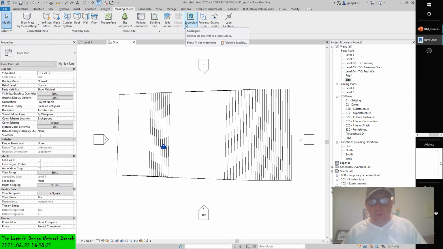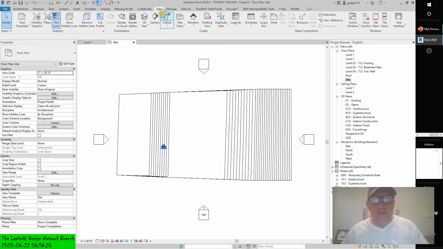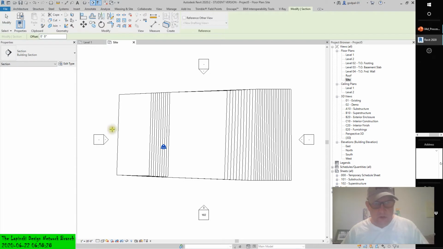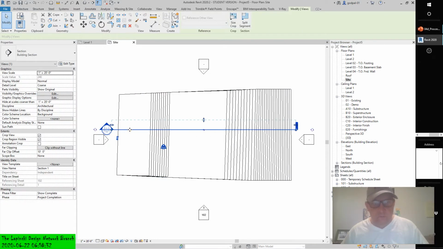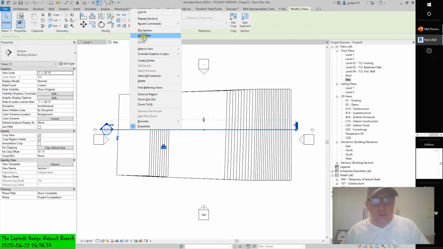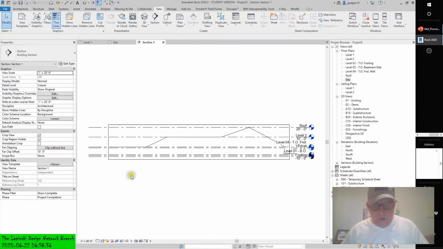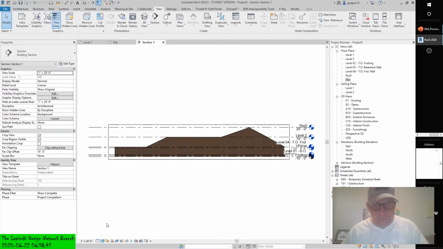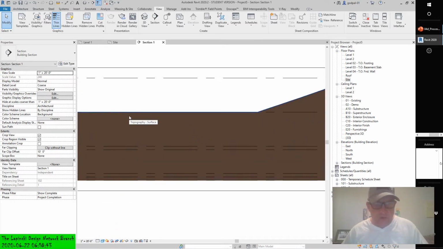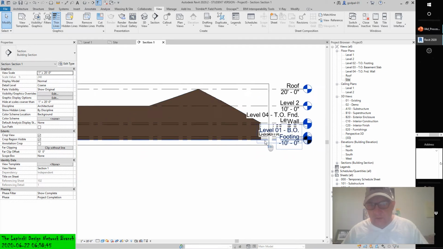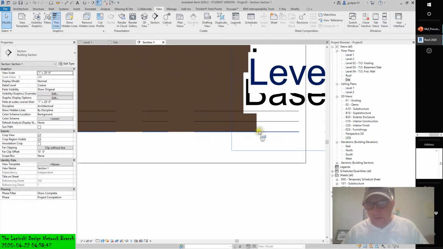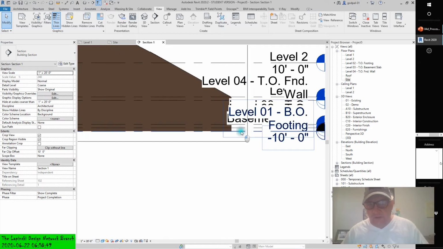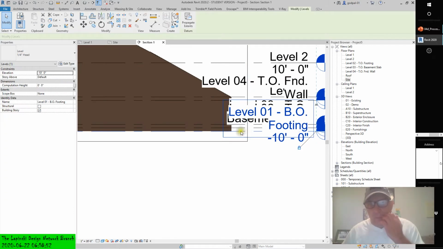So I just accept that topo surface, and then if I was to draw a section line through it, you would see it a little more clearer in elevation. So if I was to just shade this a little bit, you see it's a brown topo surface, and it extends all the way down to negative 10 feet. That's where it started at that level.